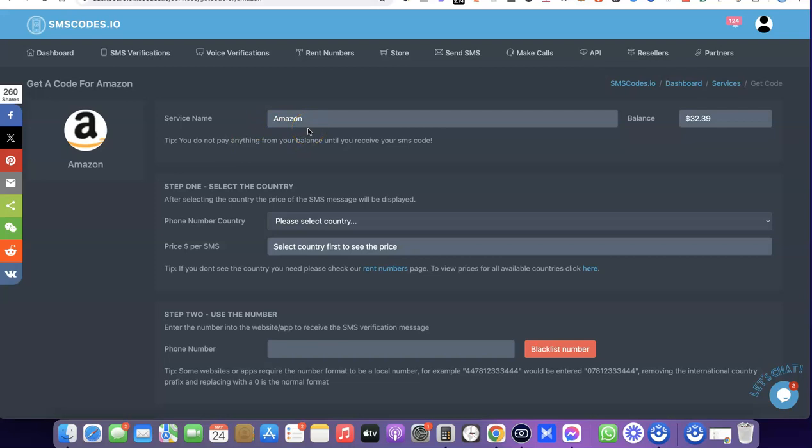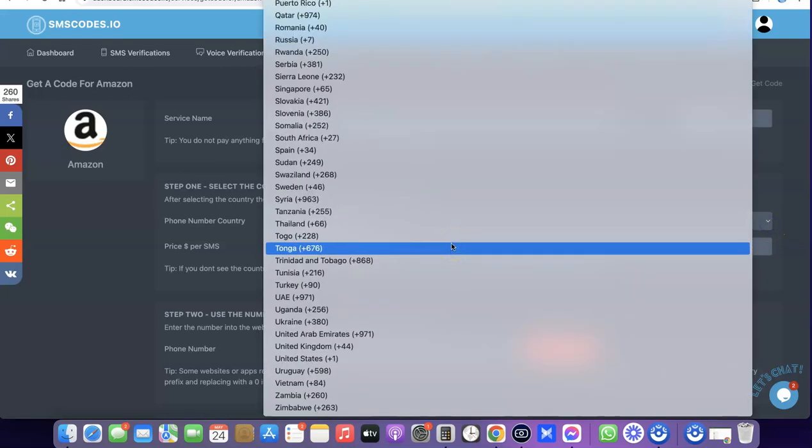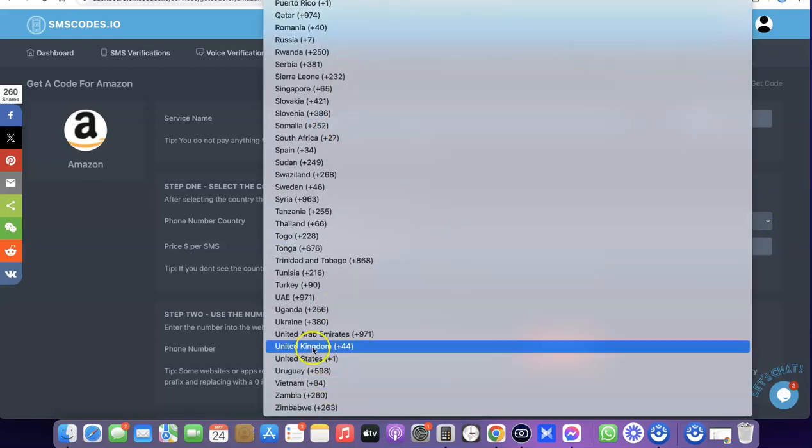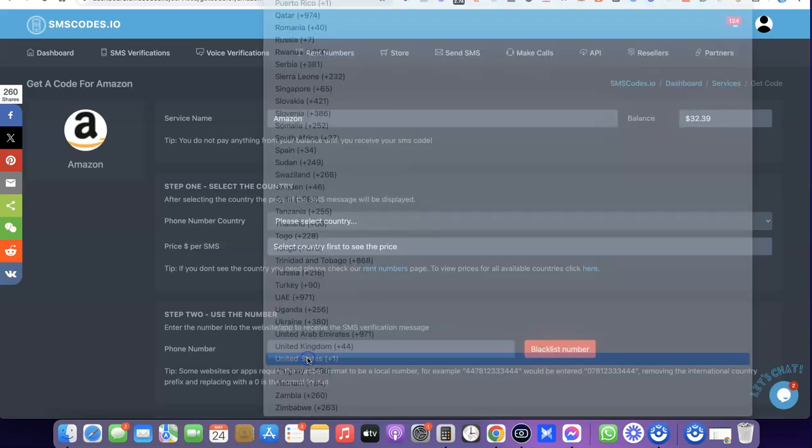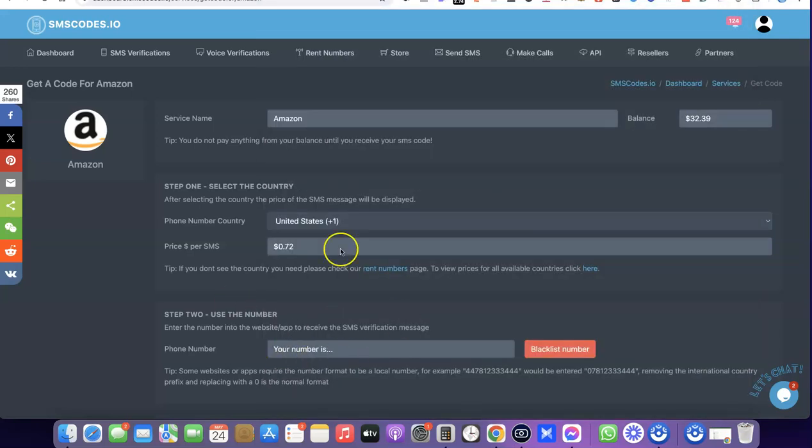What you want to do next is come over here, then select the phone number country. The one we are trying to get is the US phone number. So come over here, click on this drop down menu, then search for United States. When you scroll down, you're going to see United States. All right, so this is United States. Click on United States, and as you can see, this is what is going to cost you per SMS when you use this number.